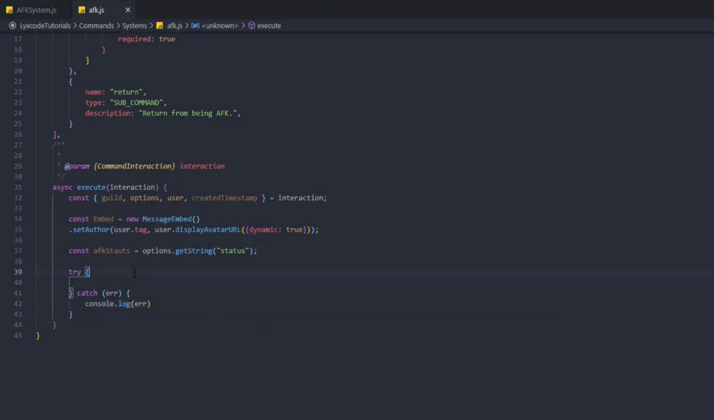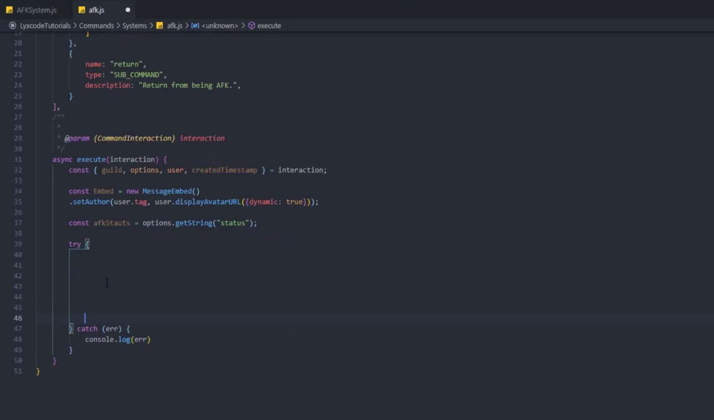Alright, so we're gonna tell the bot, do whatever we say inside of these brackets, and if it gives an error, just console log it without crashing our bot. Now here we're gonna create a switch statement, so we're gonna switch between the options.get sub command, because we have two sub commands. So case 1, in case the user selected the set sub command, we're gonna execute whatever is inside of this bracket, no need for breaking. Now for the other sub command, we're gonna execute whatever is inside of these brackets.